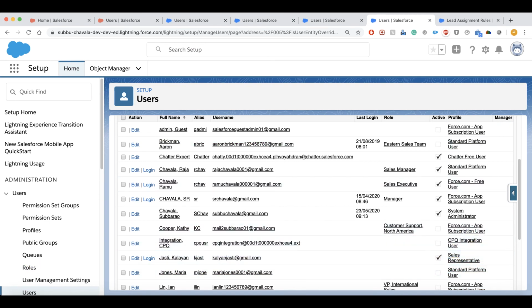The next point: view all and modify all are not available for ideas, price books, article types and product objects. Yeah, that's it on profiles.